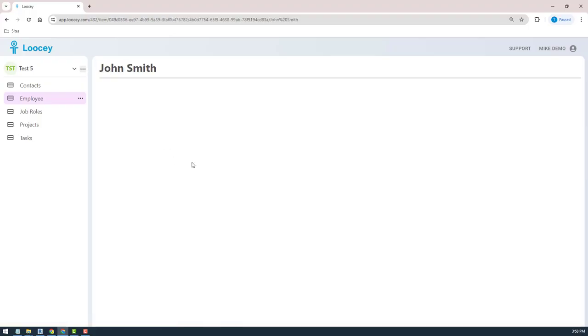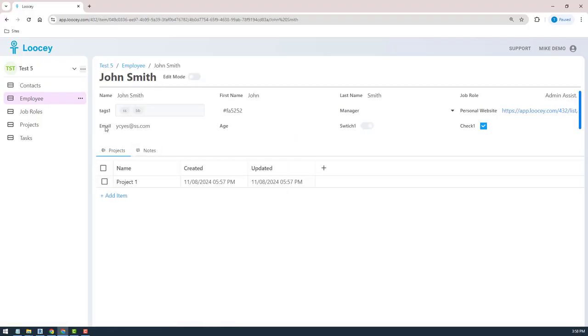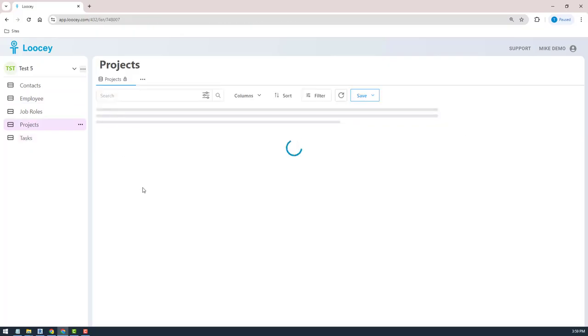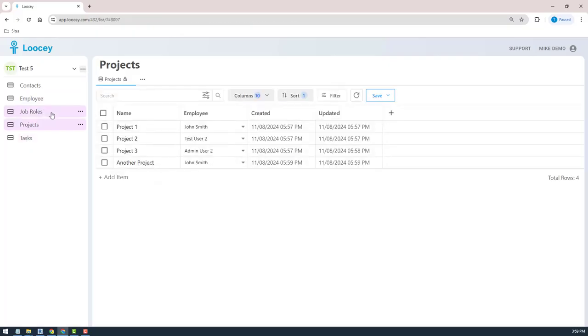all the different projects. If I go into detail view, and by the way, if you have multiple columns, it's going to show you multiple tabs, and it'll show me all the projects that are assigned to John Smith. Let's say I add another project here. Okay. Now, if I go to projects, I'll see that other project is linked to John Smith.